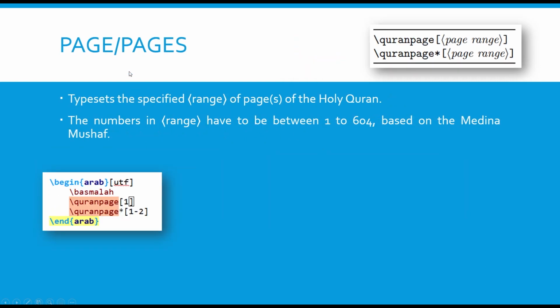The next macro is pages. It typesets the specified range of pages of the Holy Quran. The numbers in range have to be between 1 to 604 based on the Medina Mus'haf. This is the command Quran page and page range. For example here Quran page 1, it will write the first page of the Quran, and similarly Quran page star 1 to 2, it will write the first two pages of the Quran within single paragraph.